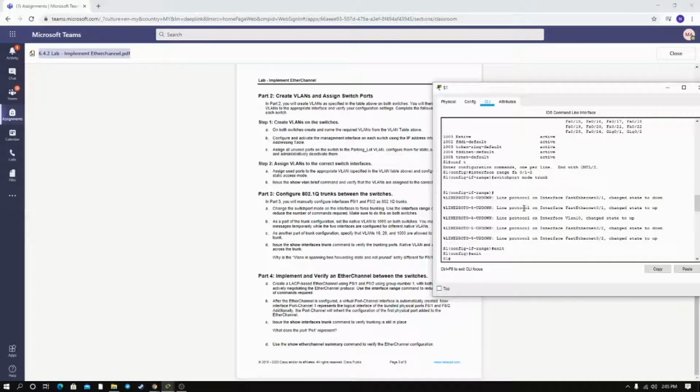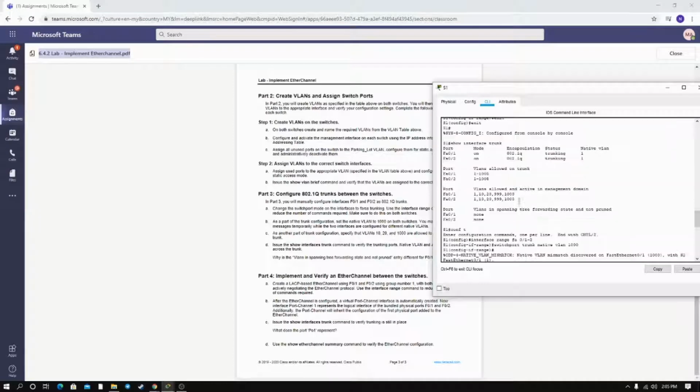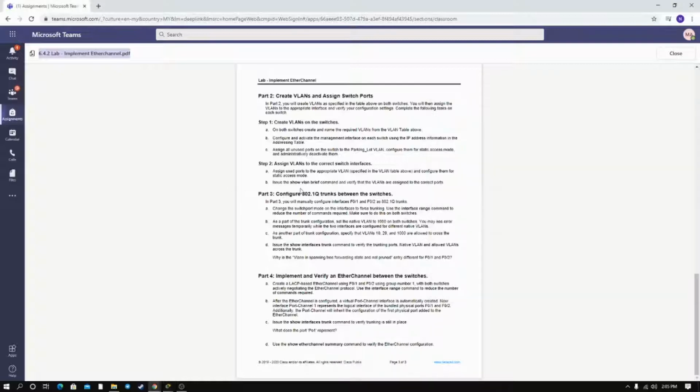we need to show the interface trunk. This is for, and then type show interface trunk. This for FastEthernet 0/1 and 0/2, the mode is on, status trunking, same as S2.